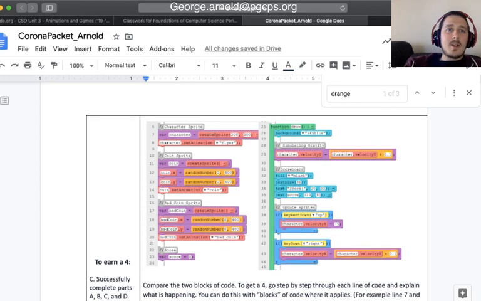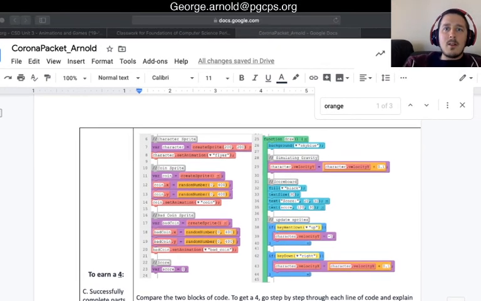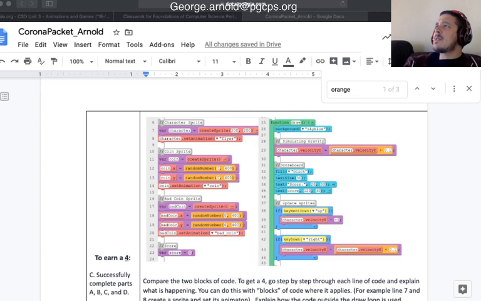Oh, my video feed is cut off. You're only seeing, is it? Or is that just my screen? Oh, that's just my screen. Never mind. We're good.